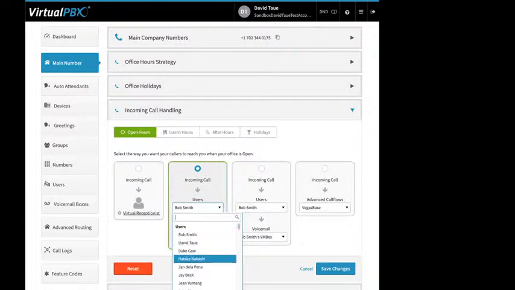All right, this is a pull down, so you can get to any of your users, any of your devices. You can get to a media file. You can get to your ring groups, and you can get to your queues, as well as your advanced call flows.